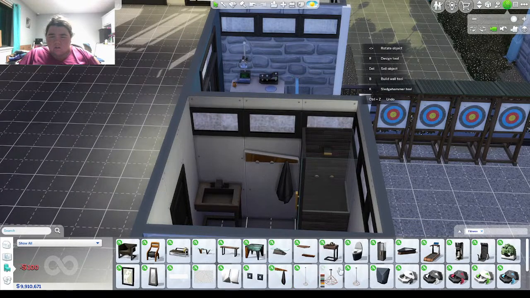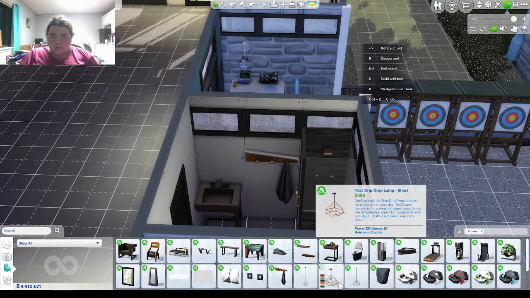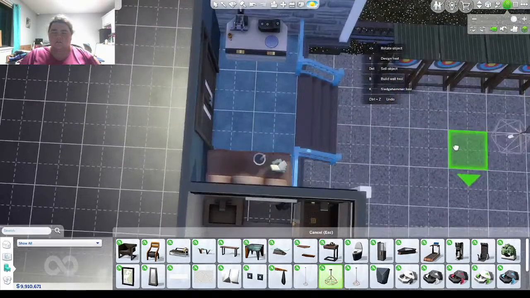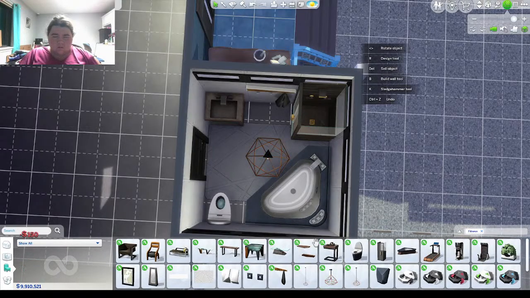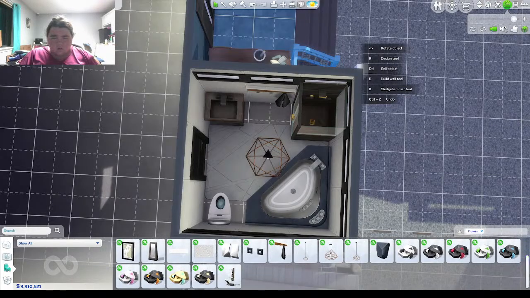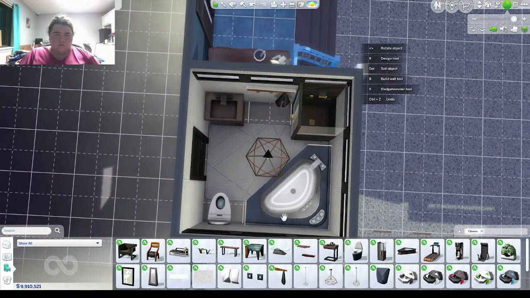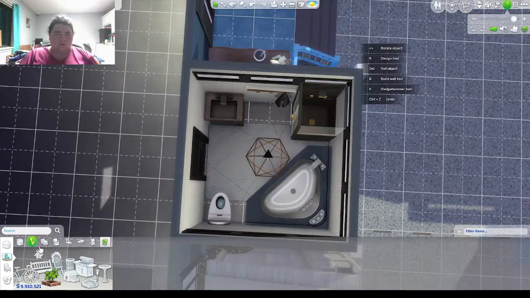So put this in here. And then I think we'll get this light. And that will be the light for this room. And then I'm going to exit off of this fitness area. And I'm going to go here.